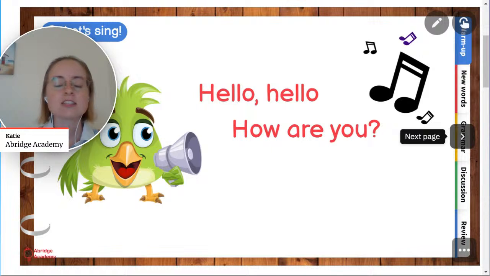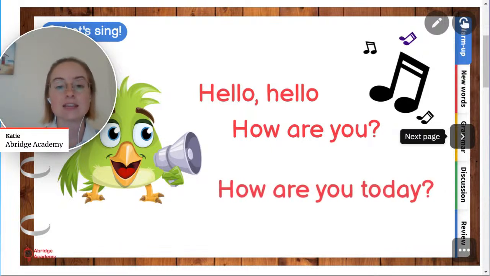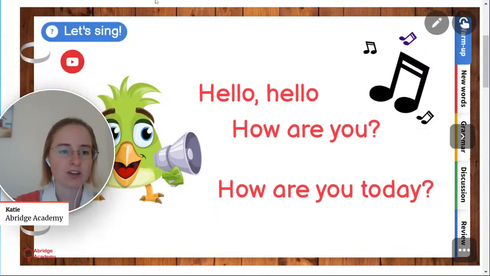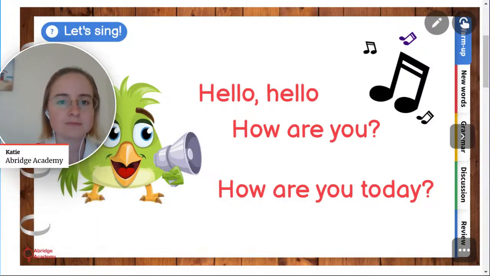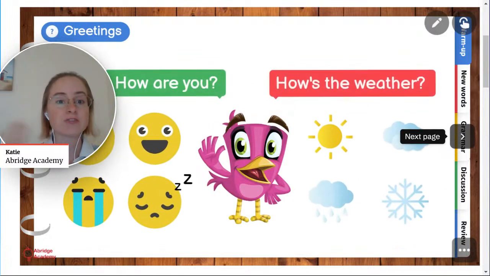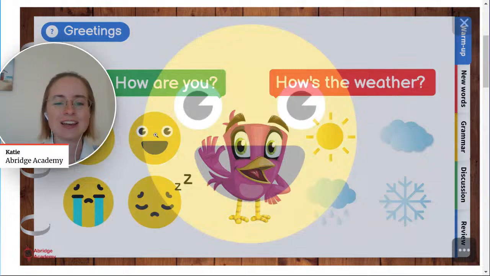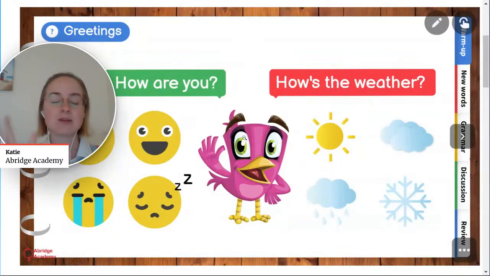Now, on most of the slides, there are a few warm-up type things at the beginning. Because this is a level 1 lesson, it's very basic. There's a little song they can sing. And just above me here, there's a little link to YouTube. There's a little video you can pop up to play the song. There are also little greeting questions. Level 1 is very basic, just how are you? And you can click, okay, I'm happy. How's the weather? It's sunny. Okay, keep it nice and simple.